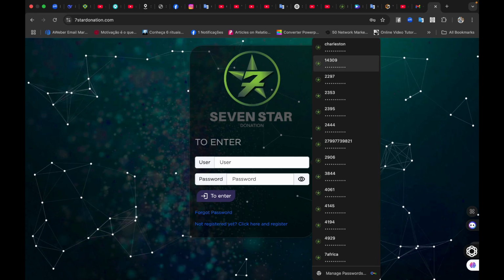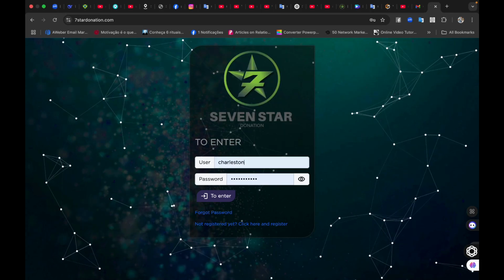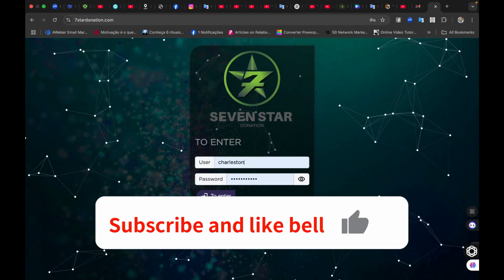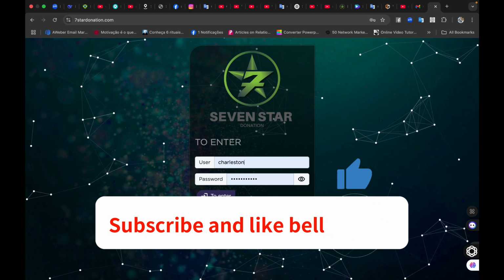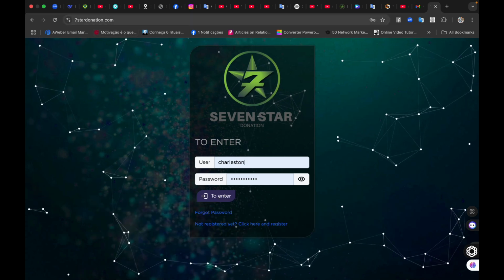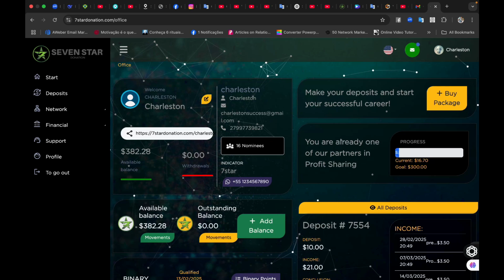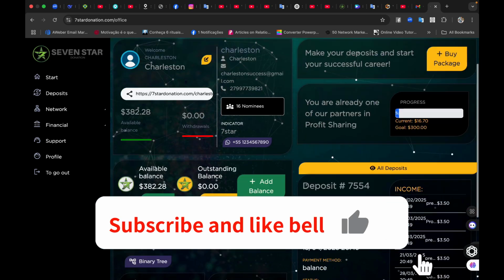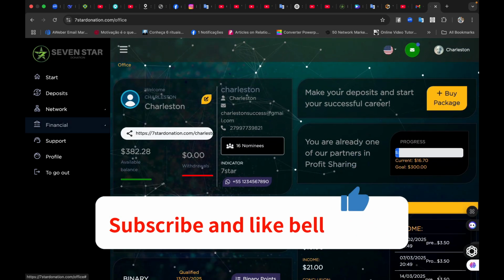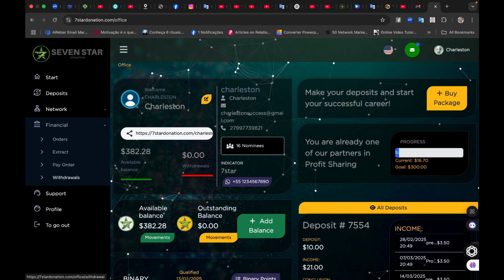First of all, put your username and password. You are logged into a website called 7 Stars Donation, 7stardonation.com. Click enter. As you log into the back office, you go into Financial. You will click on Withdrawal.